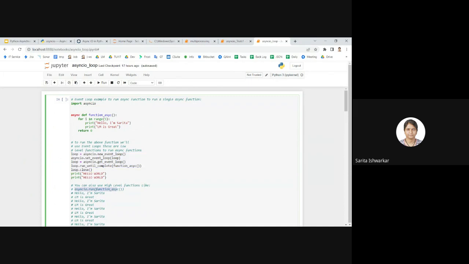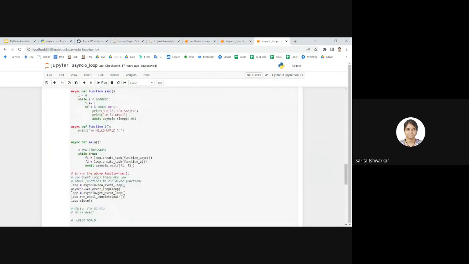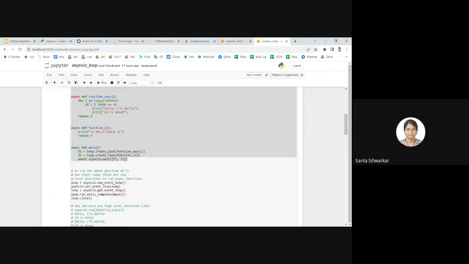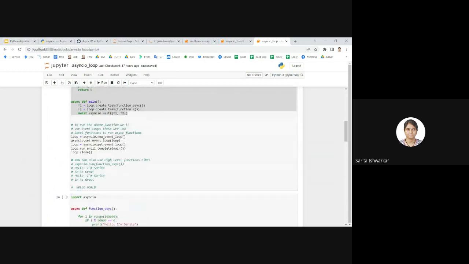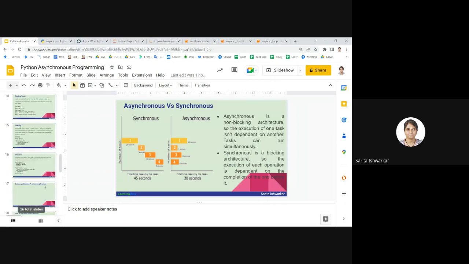Instead of this line, you can use new event loop, set event loop, and after that get event loop and run until complete, which plays the role like an await. It's the same thing, but our time is over, so I'm not able to demonstrate. If you have time, I can explain these three examples. Let me close this and I will share the example with you. It is nothing different; only here we are creating the event loop instead of running the asynchronous function directly. Let me come back to our PPT.